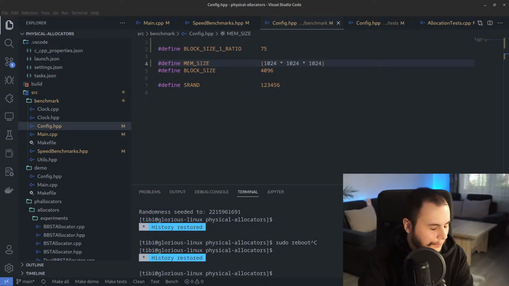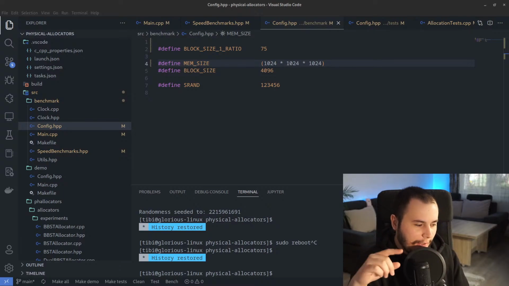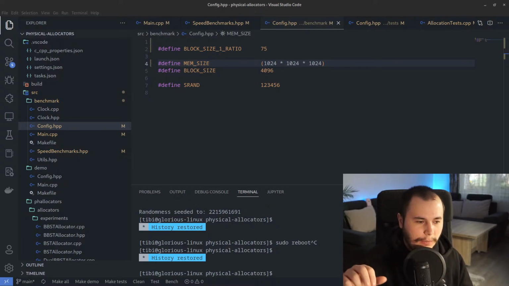I mean, I've released the source code of this project. The source is on GitHub. If you go to the Nanobyte repository, and if you go to the Nanobyte dev team or something like that, I've set up an organization. So if you go to the organization, you will see there's a physical allocators project where you can find all this stuff.